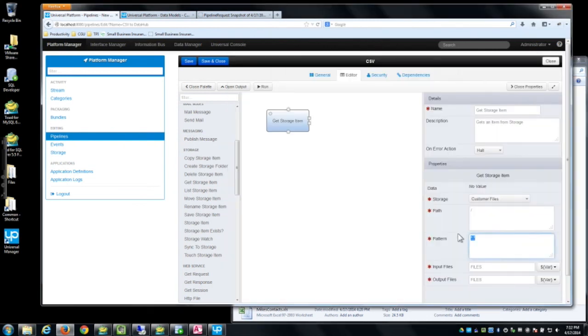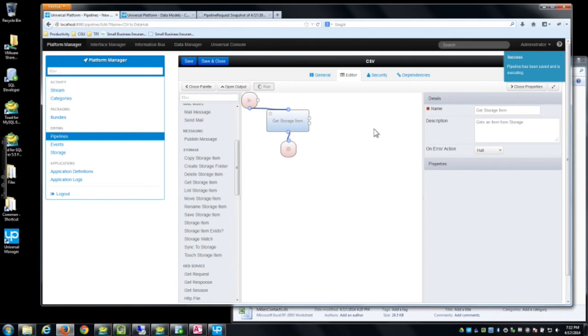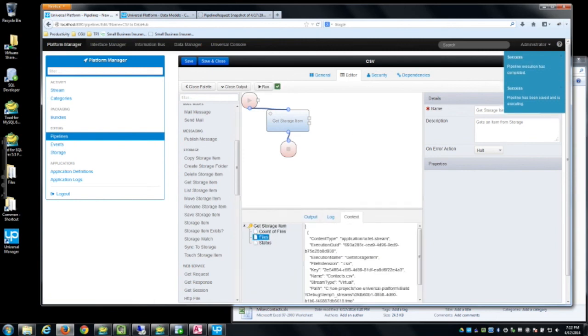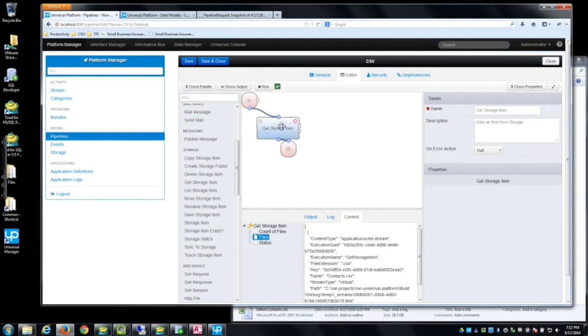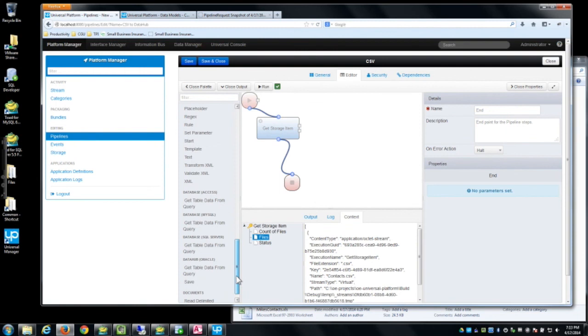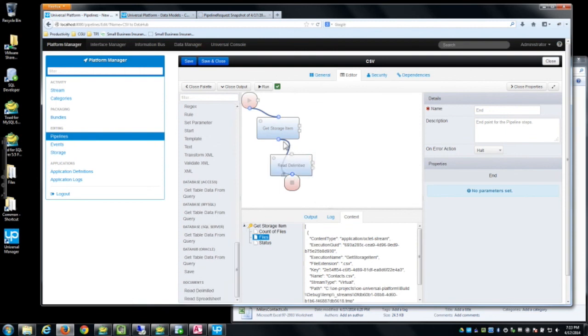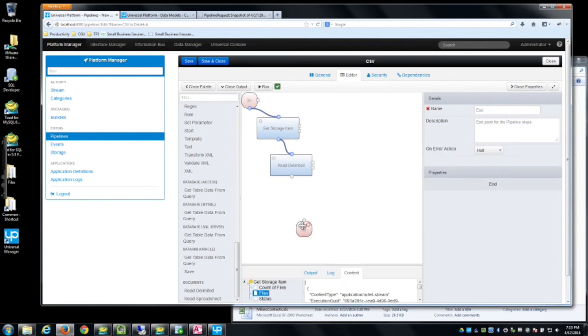So we just say contacts.csv, and we press run, and we can see that it's returned a count of 1, and the files it's returned is a virtual version of that file. So what I need to do now is read delimited that file. So I can do that by simply selecting and bringing that information straight on in.